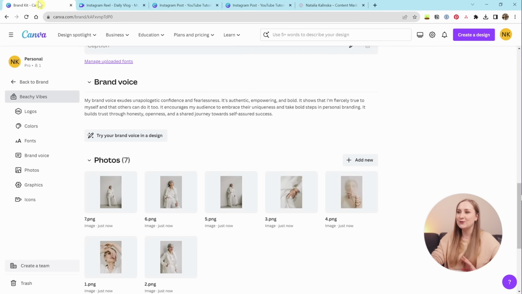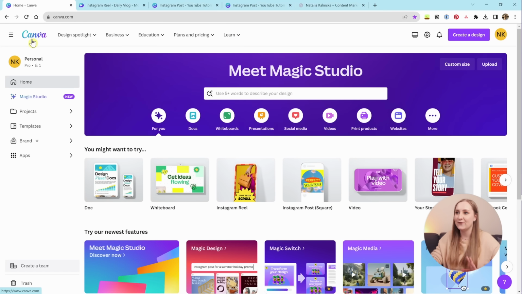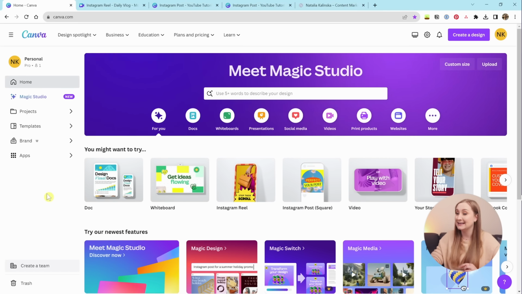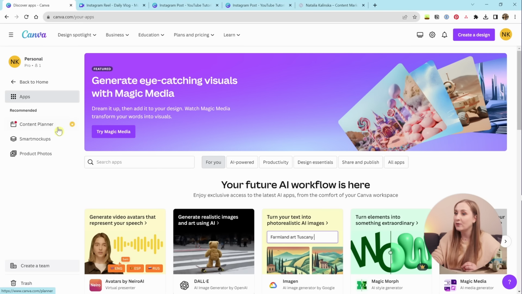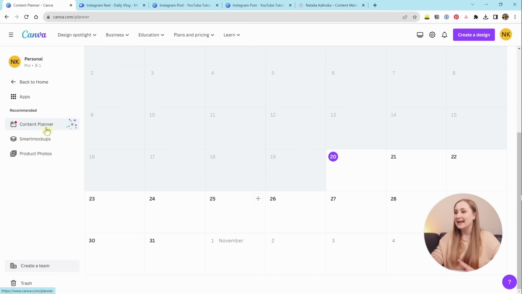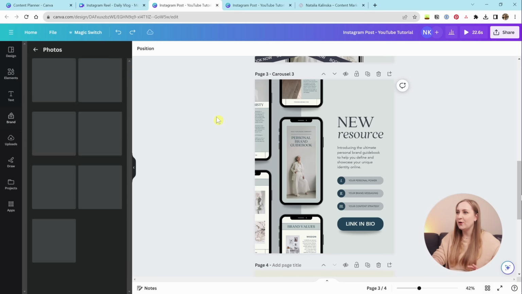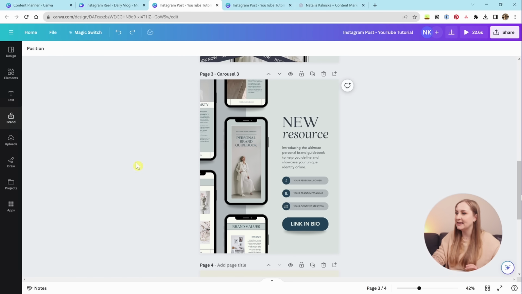Okay, moving on to my last absolute favorite tool within Canva, that is a Canva Pro option, within the apps panel, and that's a content planner. Now, I don't know if you've realized this, but you can actually schedule posts from within Canva to be published automatically on your social media platforms. Super cool. It makes the whole workflow so much easier, and you can actually do it from within the post itself. So let me go back to my Instagram post in here.